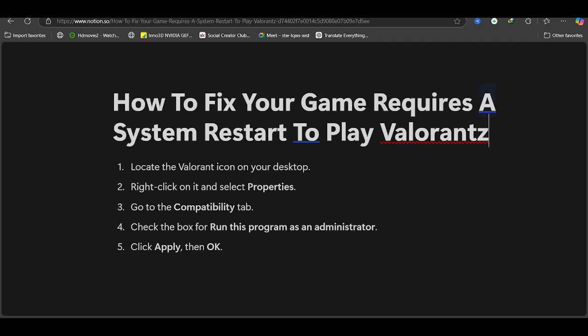The first step you can take for this error is to run Valorant as an administrator. First, let's make sure Valorant is running with the right permission. To give the right permission, you have to locate the Valorant icon on your desktop, right click on that icon and select Properties. From there, go to the Compatibility tab.